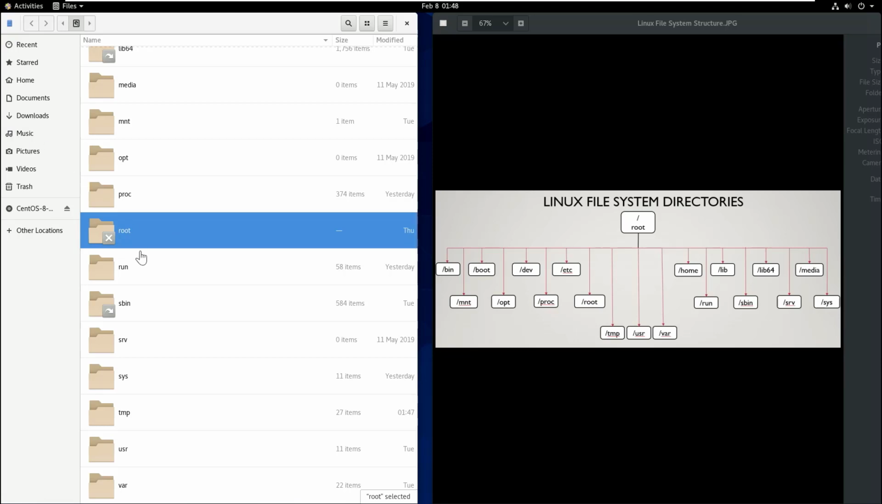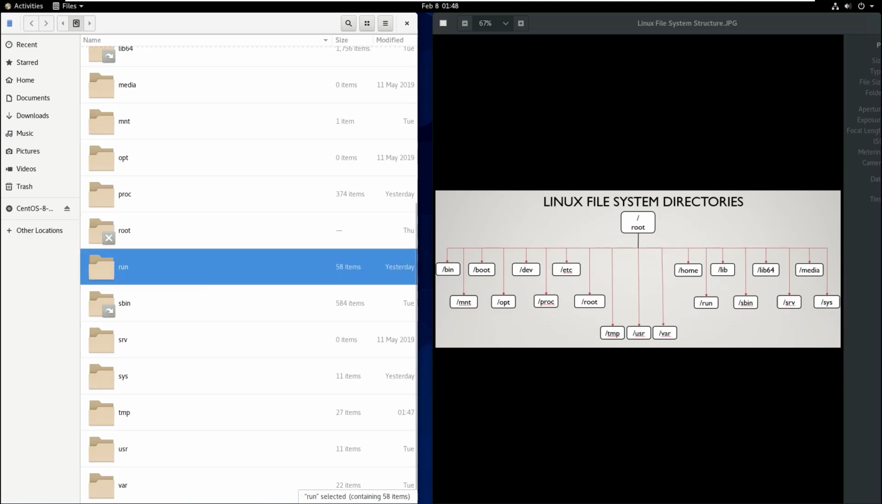So next is run. Run directory in old Linux distributions has not been included as a separate directory. But in new Linux distributions, run exists as tmpfs, means temporal file system directory. So the files and directories in run directory are not stored on disk, but only in volatile memory.